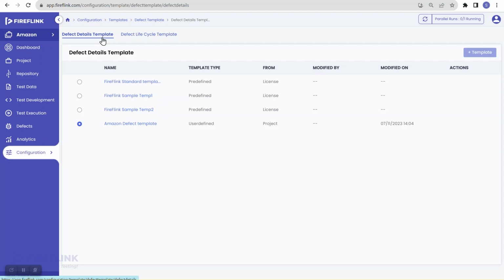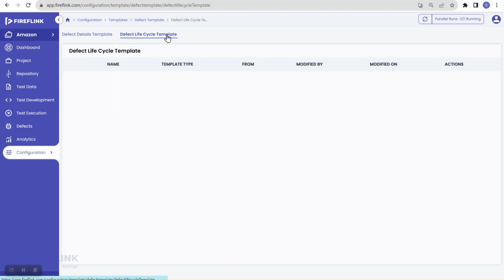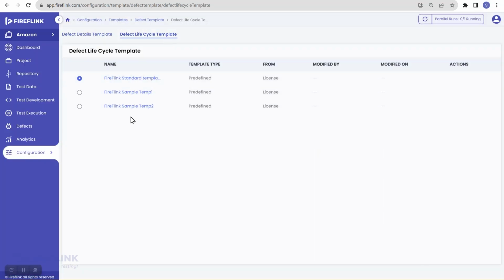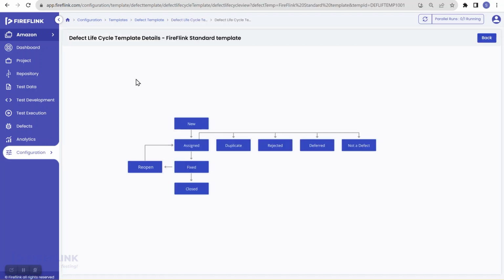What are the details I have to add inside that particular defect report? I can describe it in the defect details template, right? What about this defect lifecycle template? Once I click on this defect lifecycle template, again I have three options, right? So what is this defect lifecycle template all about? Let me click on the first option. Once I click on the first option, you can see I am seeing a defect lifecycle here, right? Different status that can be assigned for the defect in different stages. So this is my first option.